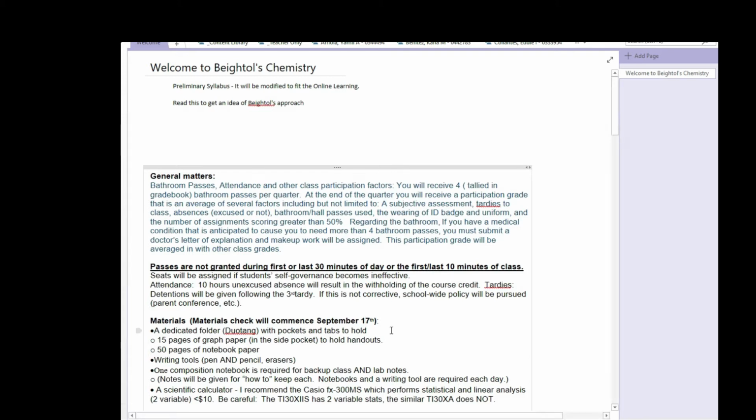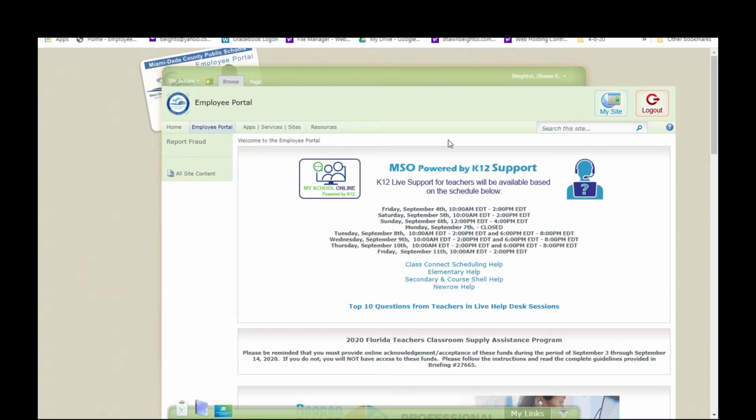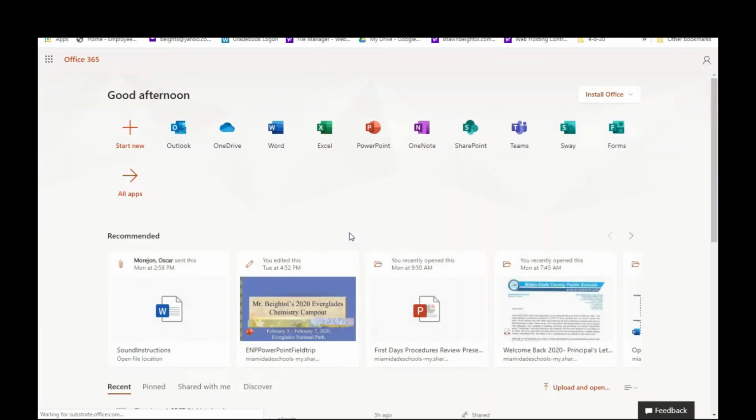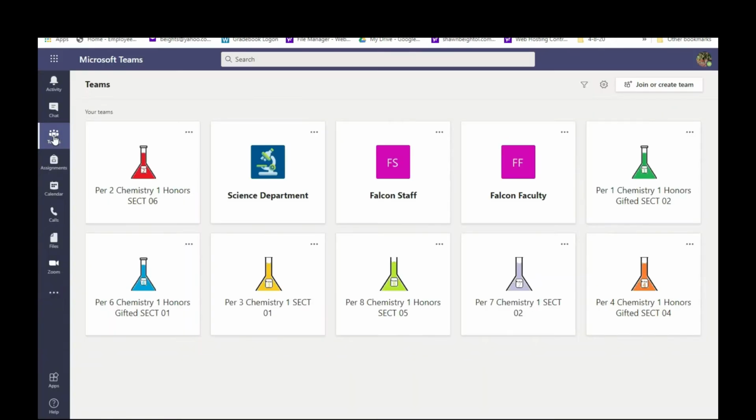All right, so in order to get started, let me go ahead and minimize that, and we're going to go to the portal, and I'll go down here to Office 365. You can also use the Teams app if you open it with your work login. Again, I said I'll be working on period 7. I have not yet set up the period 7 notebook.